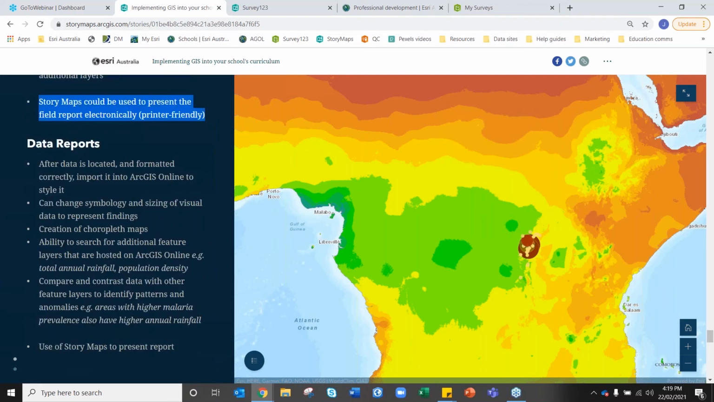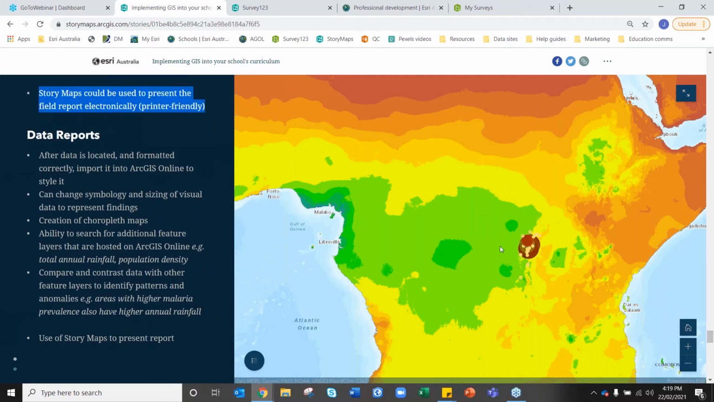And the same process again with the data reports. Finding that data online through your research and then adding it to a map, you know, creating choropleth maps and whatnot, and then using the story maps to present that report.